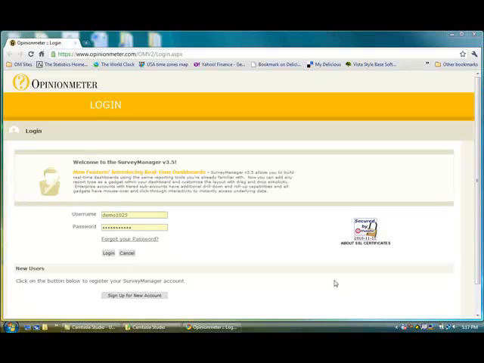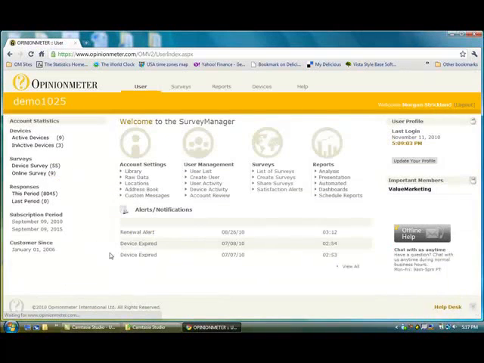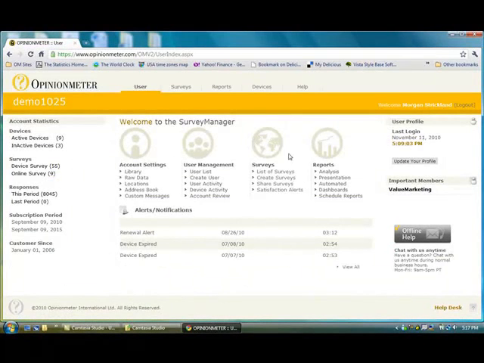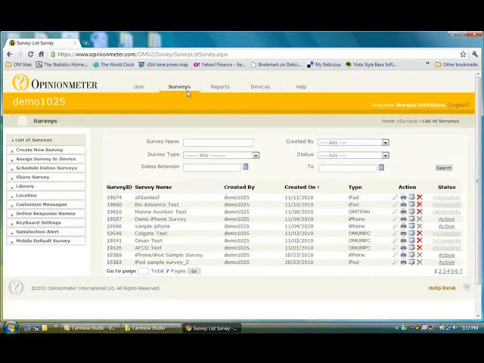In this tutorial, we'll focus specifically on assigning surveys we've created to mobile devices, to our mobile app that can run on an Apple iPad, iPhone, or iPod Touch. So we'll log into a demo account here, and from the main module, we'll go on up to the Surveys module of the system, and we'll go over to Create New Survey.